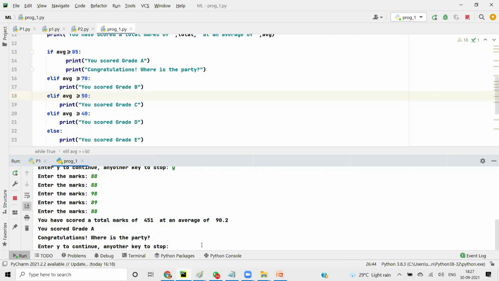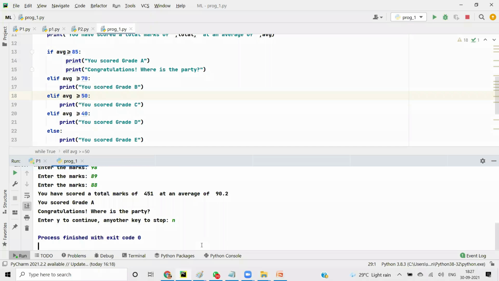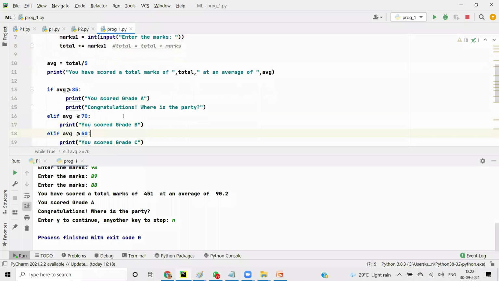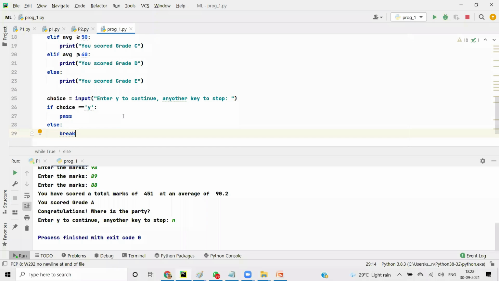I had only marks for 3 students. I want to stop now. So I'll say N here and hit enter. The moment I say N, choice is no longer Y, so this becomes false. Then the program will go to the else block. When if is false, it goes to else, and in else I'm saying break. So break will take us out of the loop. Wherever break is encountered, it breaks and throws us out of the loop. So now we are out.